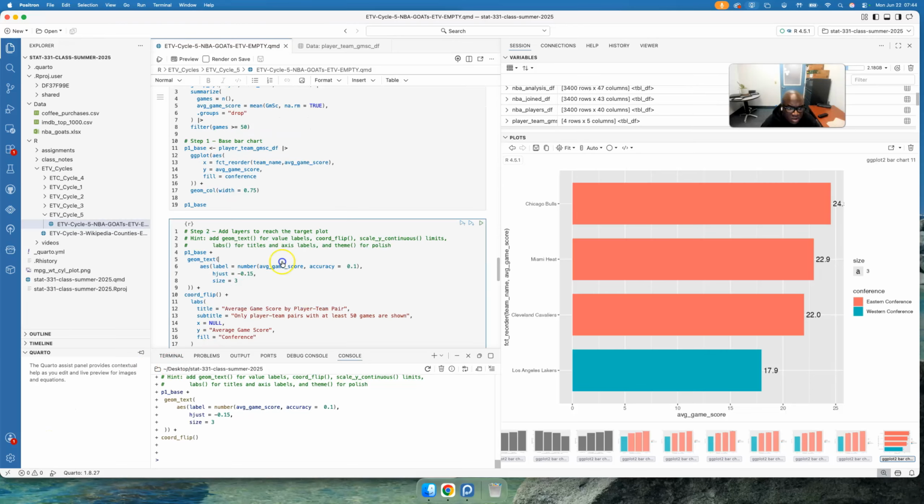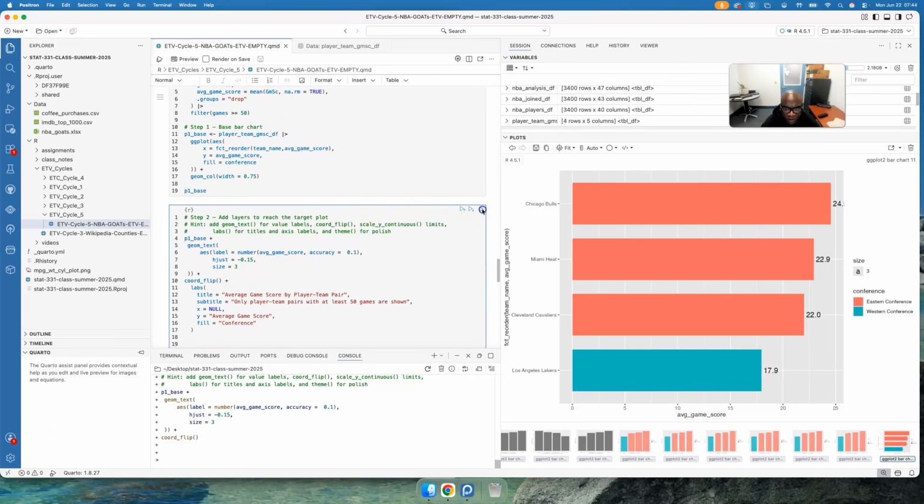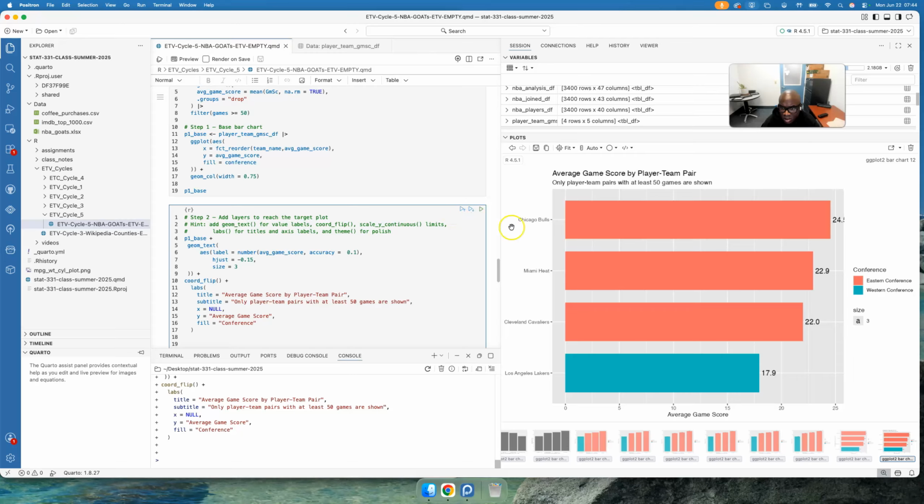Okay, so let's pause this. Labels, let's go ahead and press run. Okay, so a couple of things to take note of. I made the conference with a capital C, so you can do that when you use fill within labs. Y is going to be average game score. We did that there. X we're going to say is NULL. We don't want a name there. It's kind of obvious that these are the teams. And then the subtitle: only player-team pairs with at least 50 games are shown. And then finally, the title: average game score by team player.